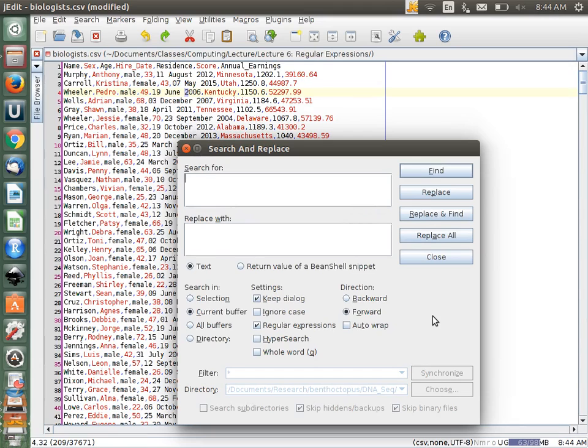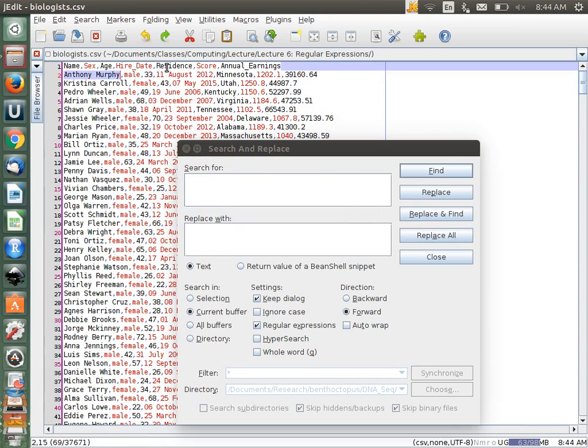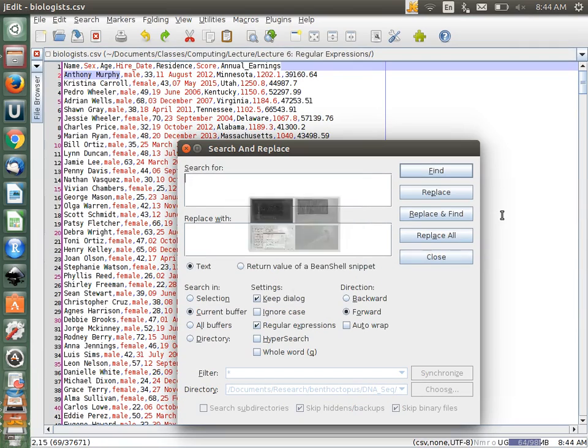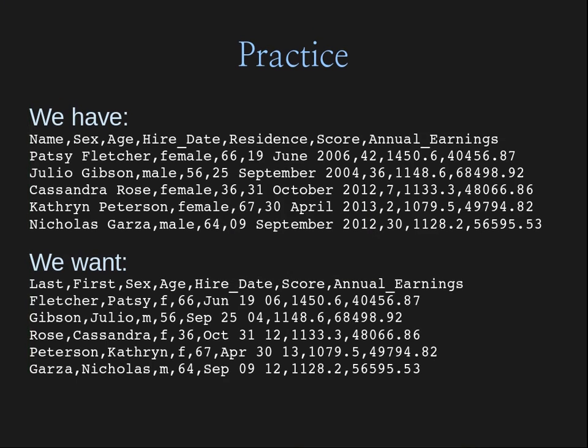How do we do that? Let's reset this back to what it was, because that's how the other one is. Let's change everything, because the other one has first, last, and we want last, first.